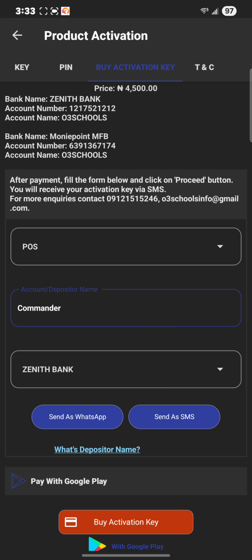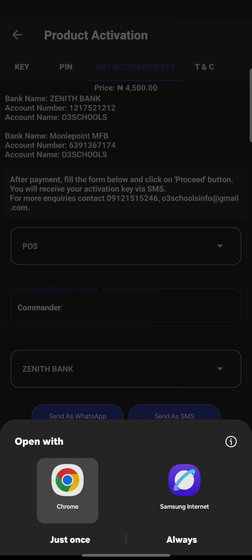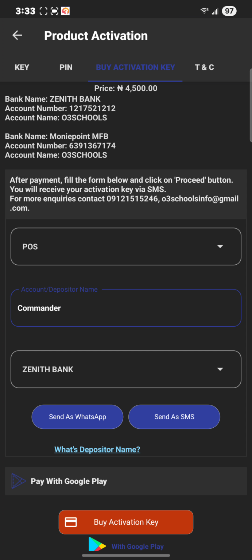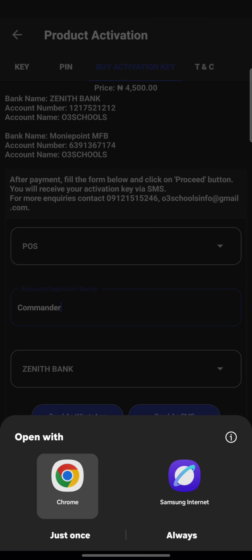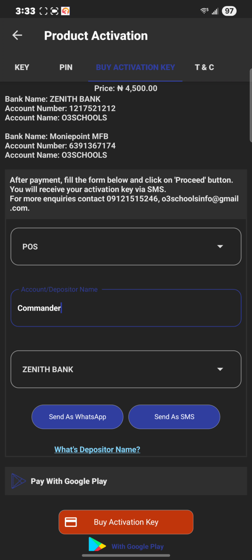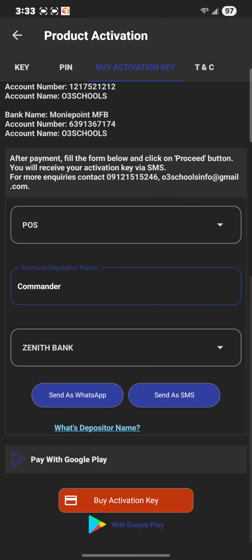If you want to send it directly to us on WhatsApp after your payment, just click on send to WhatsApp. There's no WhatsApp installed on this phone, so that's why you can't see it here. But if you have WhatsApp on your phone, once you click on send to WhatsApp, it will generate a message with the information we need to open your app for you. Once you send it to us, we'll activate the application.